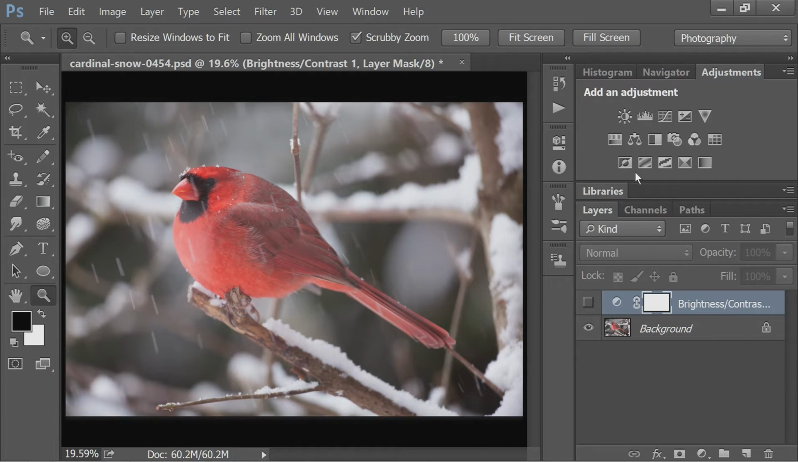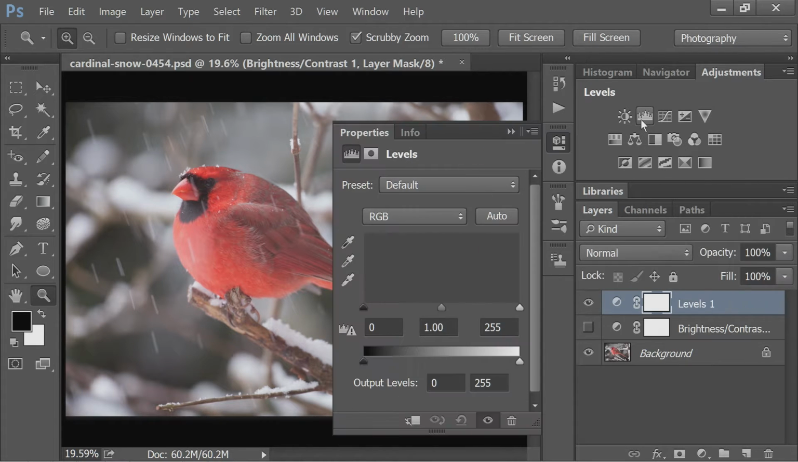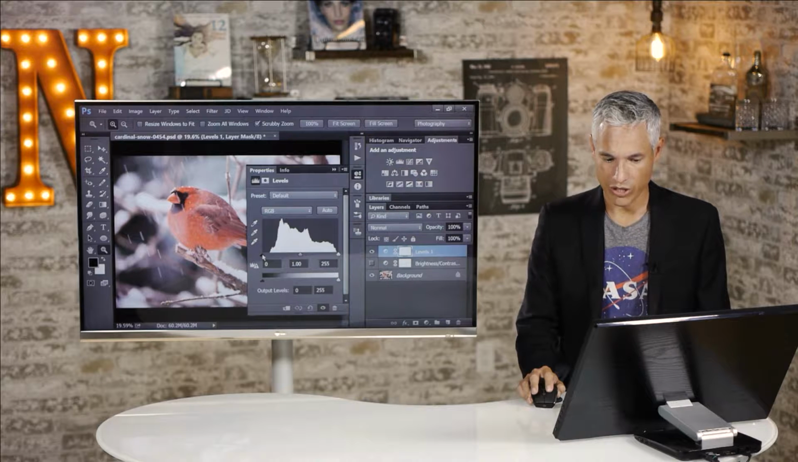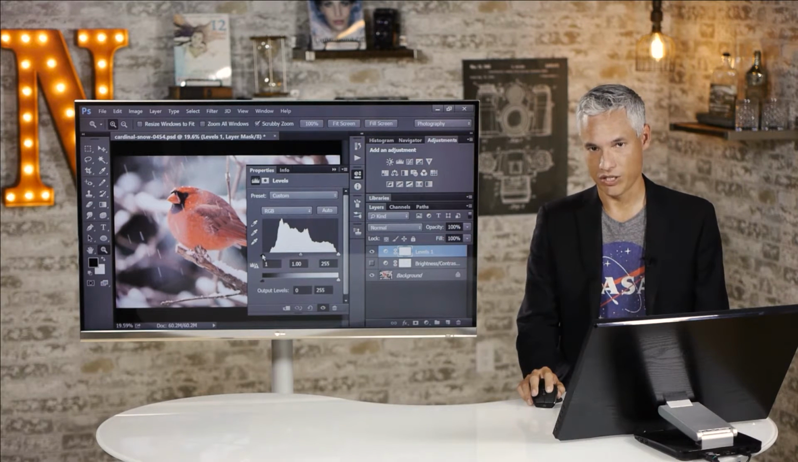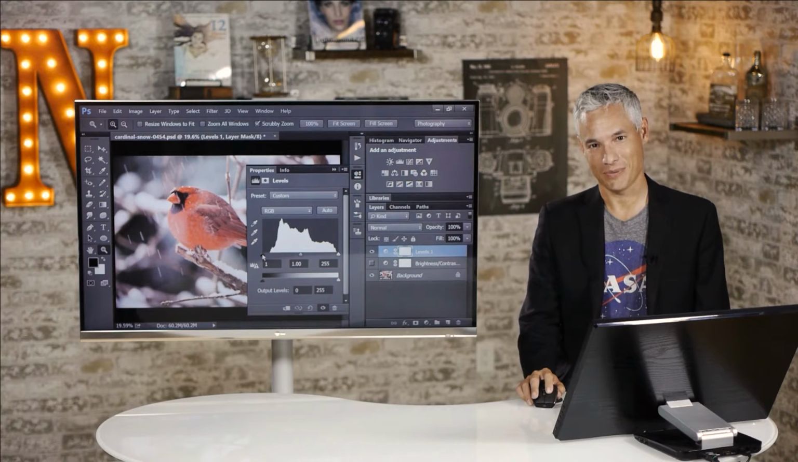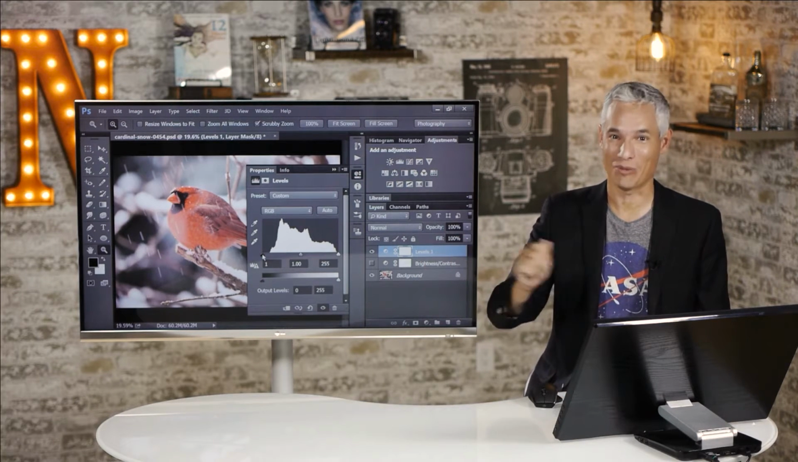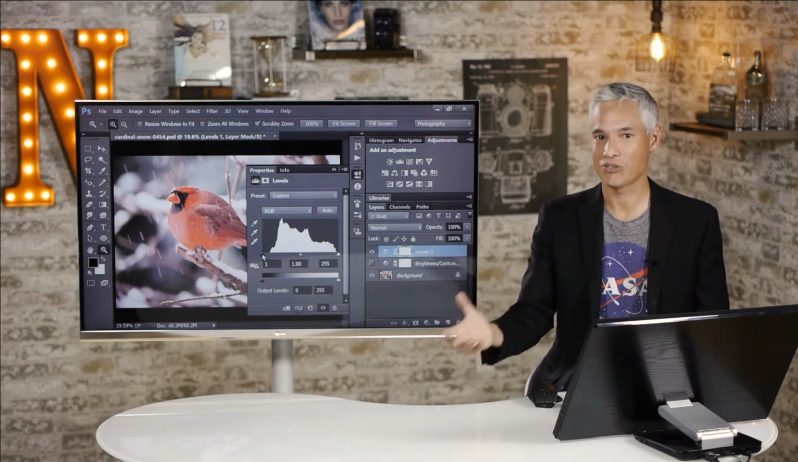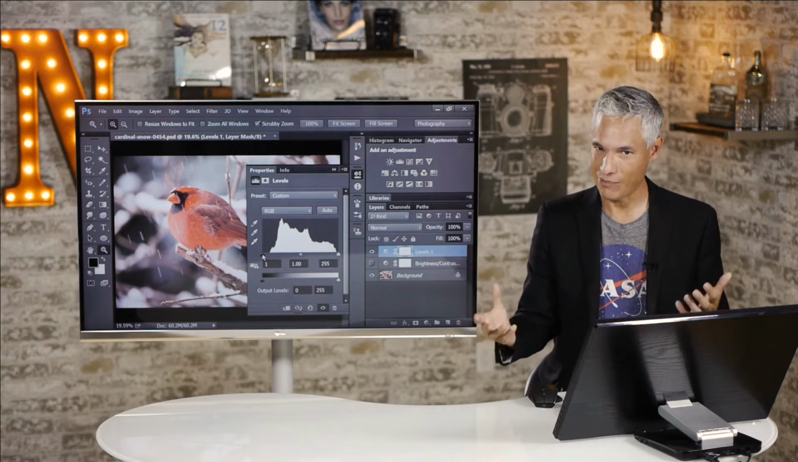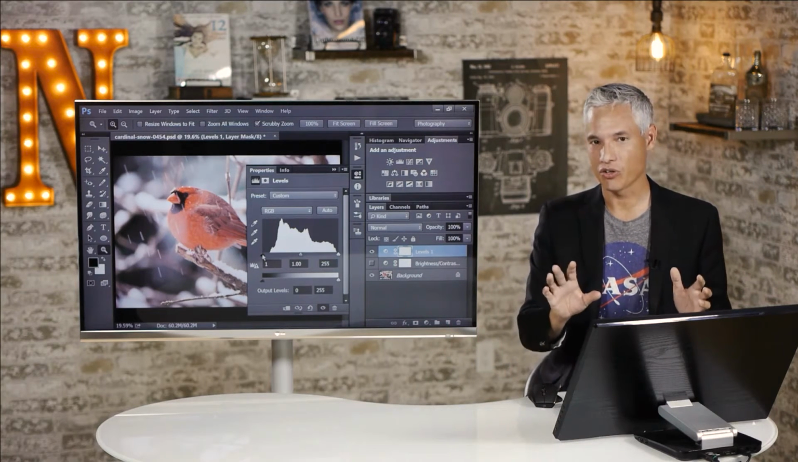I'm going to hide that one, and we can go to the levels adjustment. And levels do very similar things to the brightness contrast, but in a more complex way. Whereas brightness contrast is just really intuitive. You just crank up the brightness to make it brighter, crank it down, crank the contrast up. We kind of inherently know what that means. Levels are a little more complex.